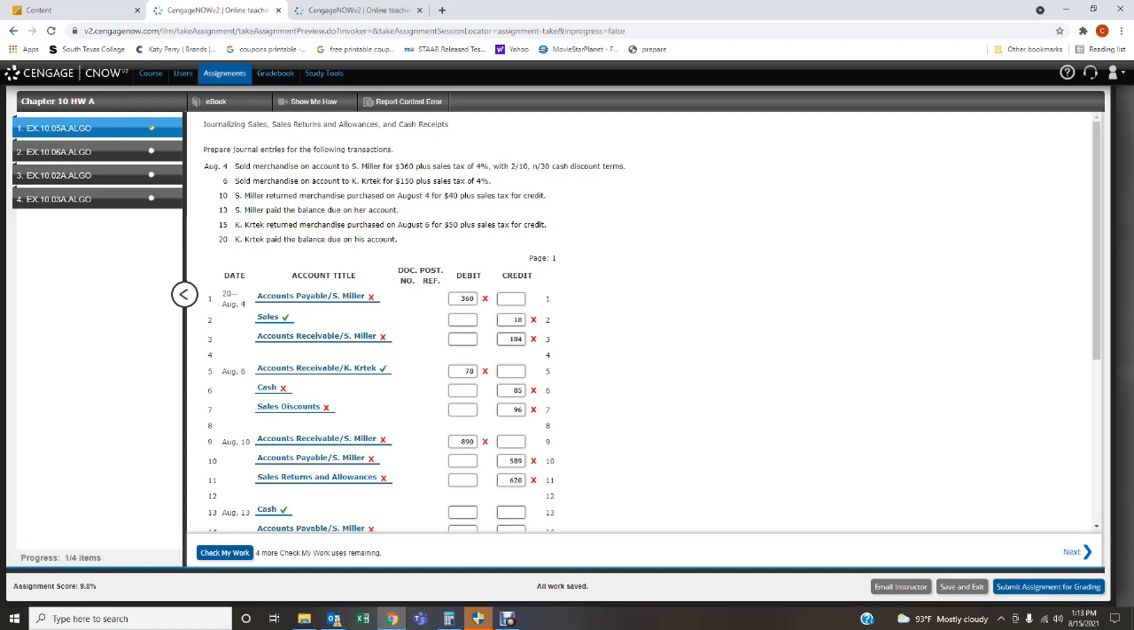Okay, now if you are working on it and you have to close it out to go and do whatever it is that you need to do, you save and exit. Okay, and that's going to save your work and then you can open it up later.